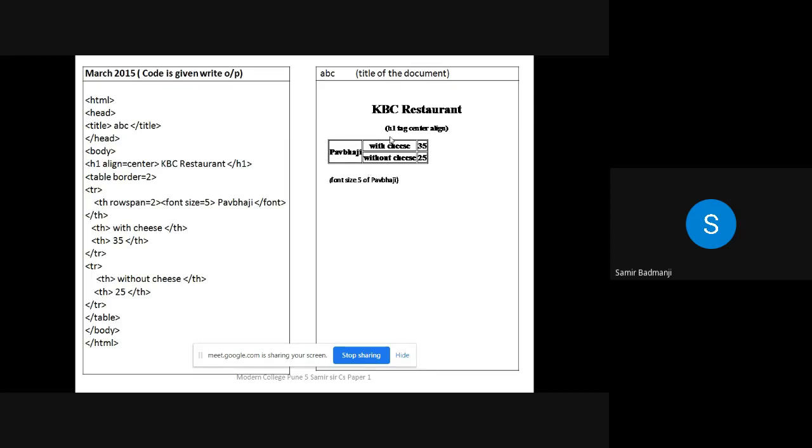Now here the table is there, but only this text has font size 5, so this is a bigger size than the normal size. You have to write this first text in a bigger size, and the remaining two in normal font size. Now see, rowspan means what? After you write this, in front of this, there will be 2 rows. This is the first and this is the second. The first row will consist of pav bhaji with cheese and the amount. Row is complete. Next one will be this one. For this also, you can draw an arrow and write in bracket font size 5 of such and such thing.